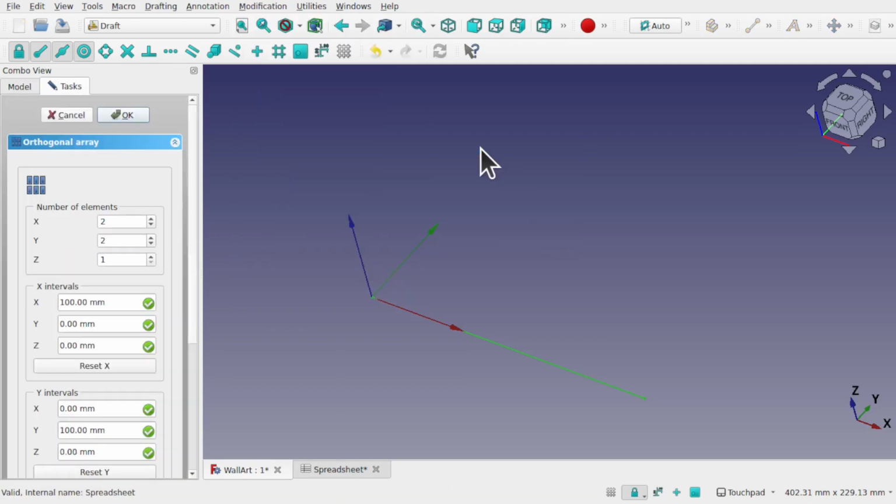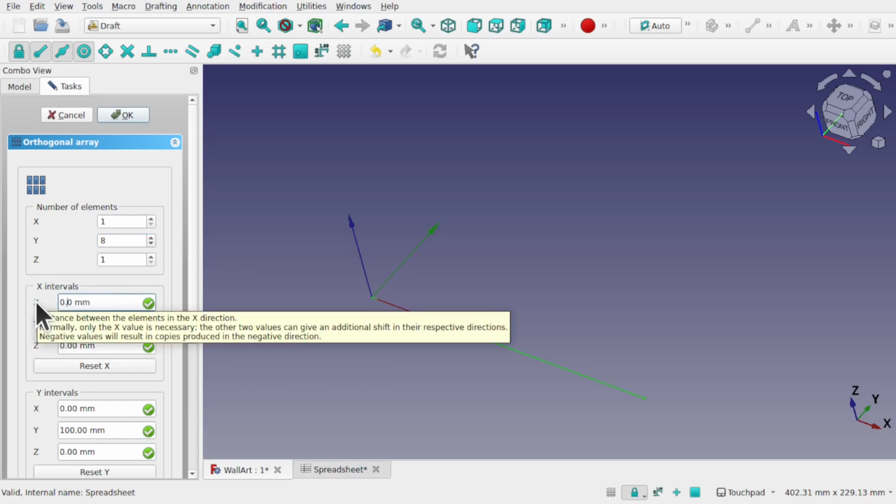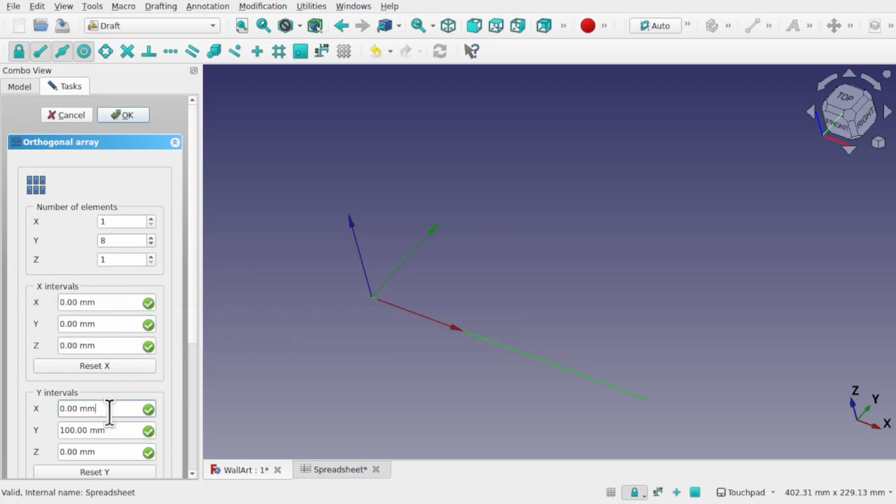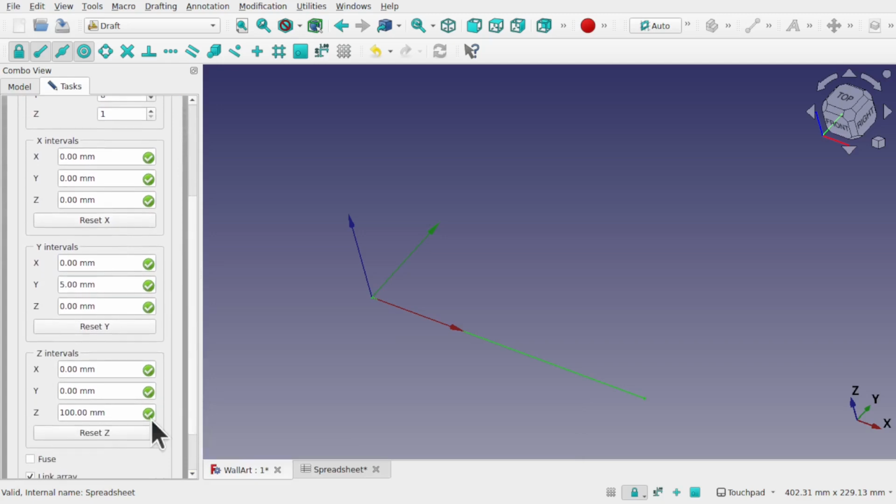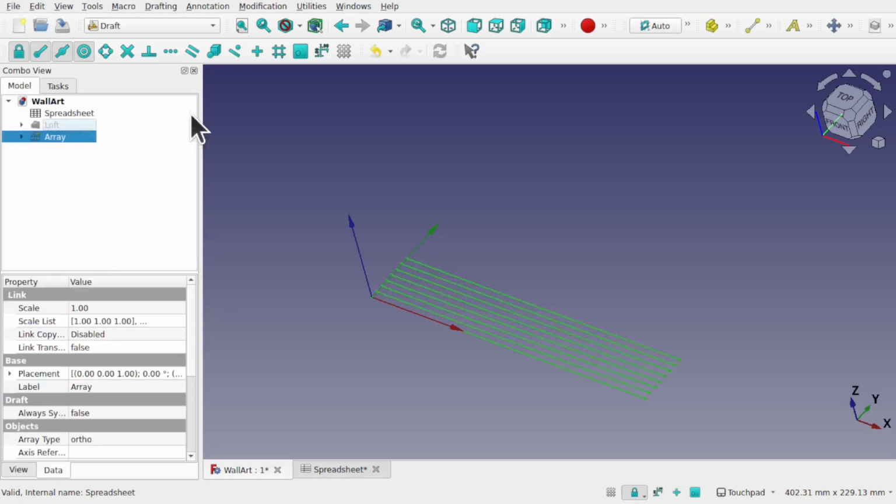we'll click on array. We want to array along the Y, so we want only one along the X. Let's go for something like 8 along the Y. The X intervals, well, we don't need that, so let's zero that out, 0.0. So let's go on the Y intervals and have a look at that. So we've got 100 millimeters there. We'll set this to 5 mil. The Z, again, we don't need that. We can zero that out. Let's come up and hit OK. What we get is a series of lines, and now we can edit that array.